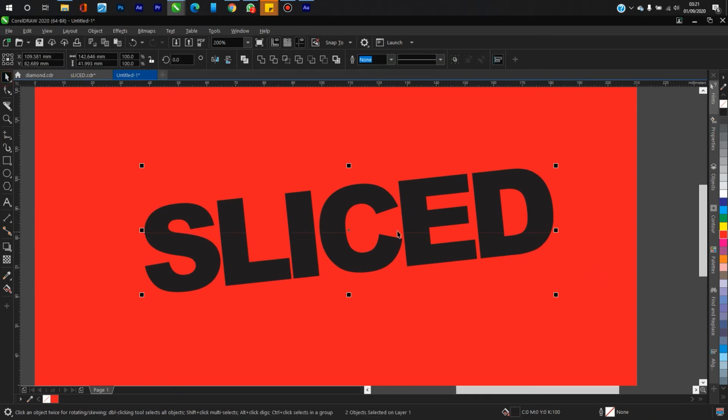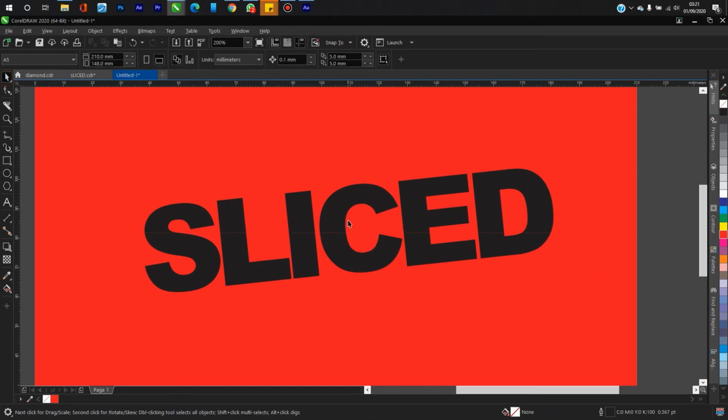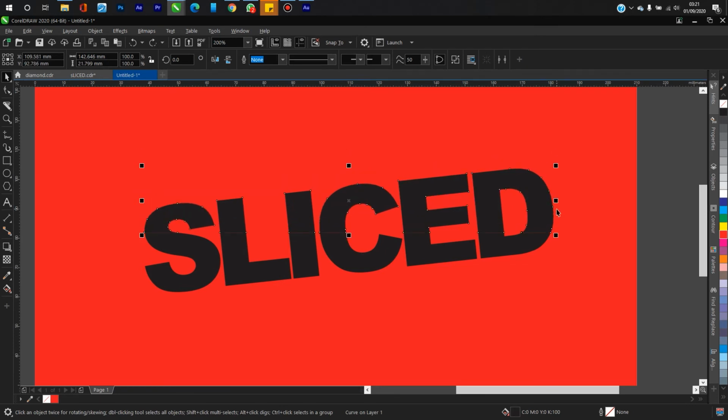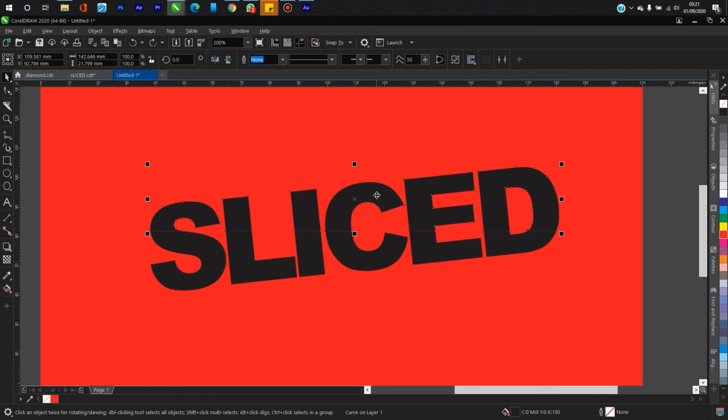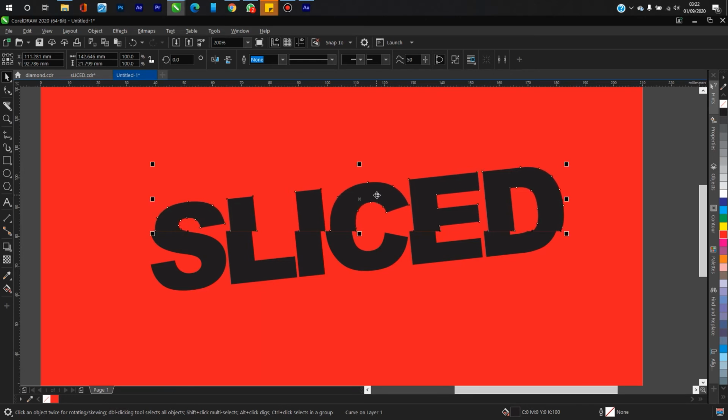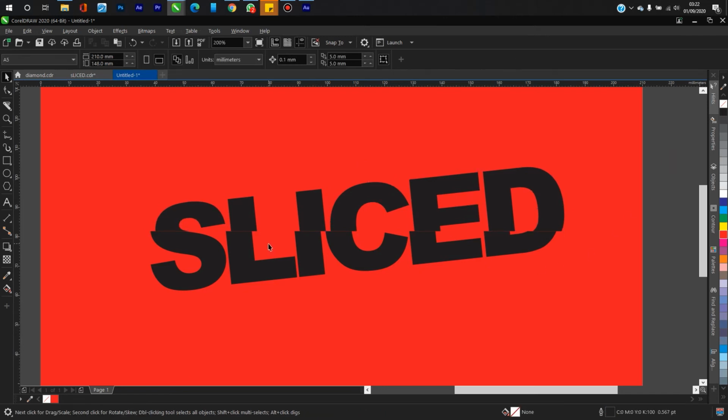Now you notice that the text has been separated into two, as you can see here. Now next thing I'm going to do is I'm going to move the top part, with the top part selected. I'll move it a little to the right, and there we have our text sliced.